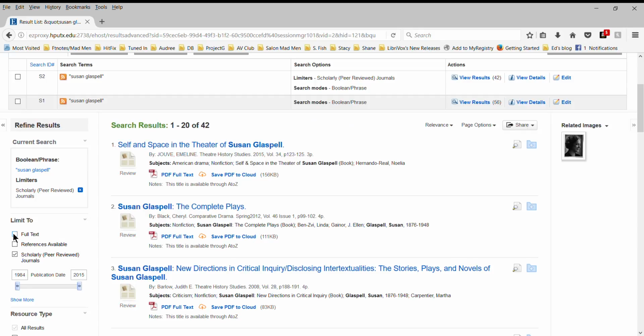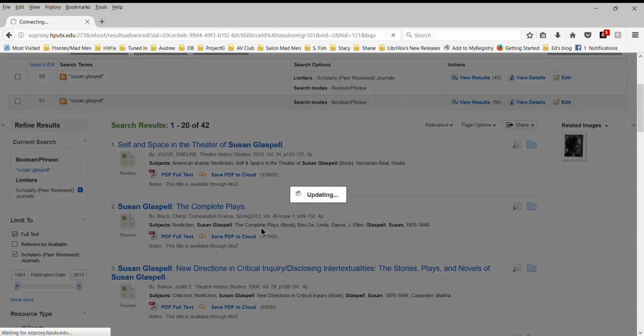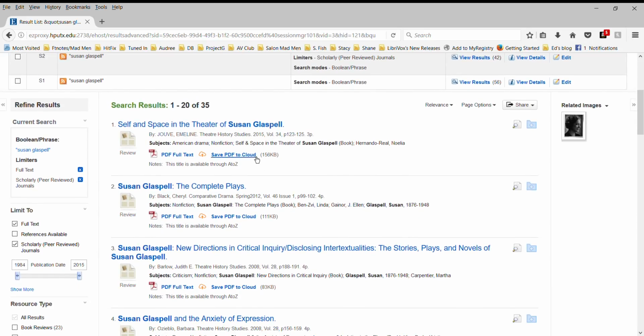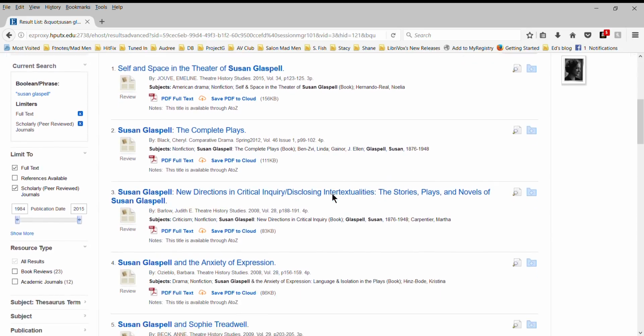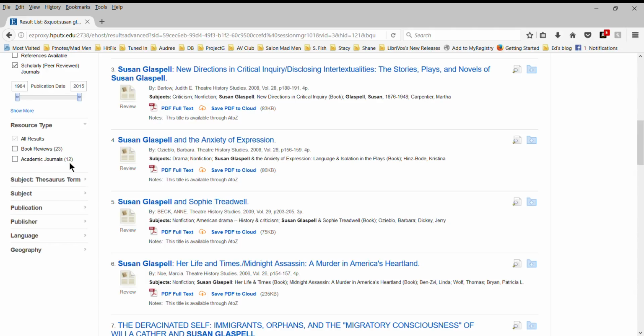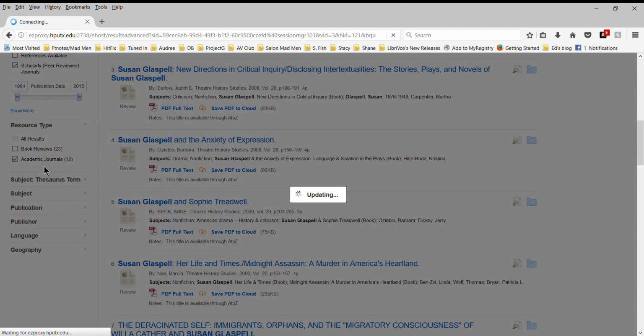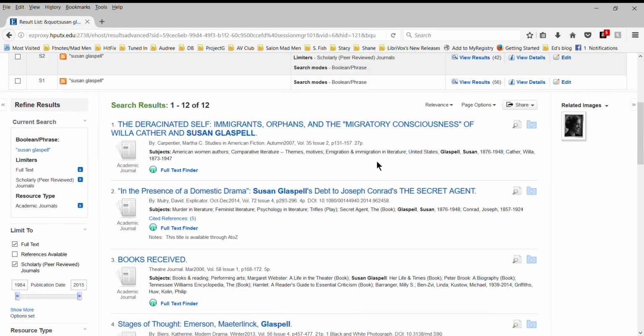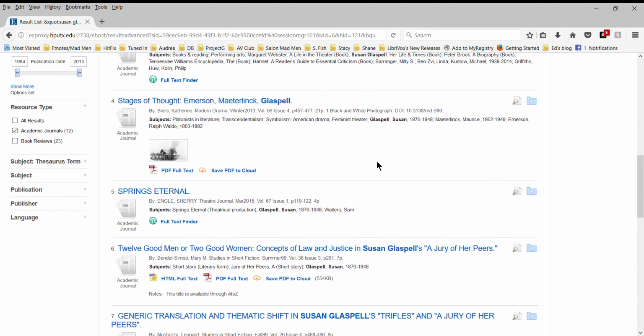We could also check full text, although you can tell which ones are full text pretty easily. We'll check that too. We have 35, but we still have lots of book reviews here. So we just want the journal articles, the articles in academic journals, so we'll check that box. And now we've got 12 choices. Now, Susan Glaspell is kind of a minor figure in American literature. So having 12 journal articles to pick from, we've got to find one that we think we can write about, to get our paragraph for essay 4.